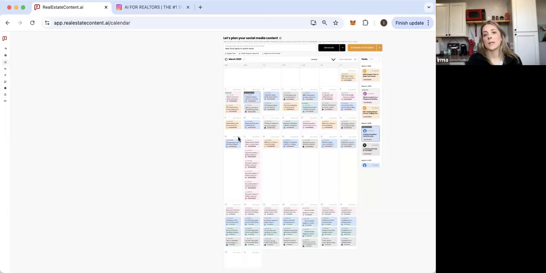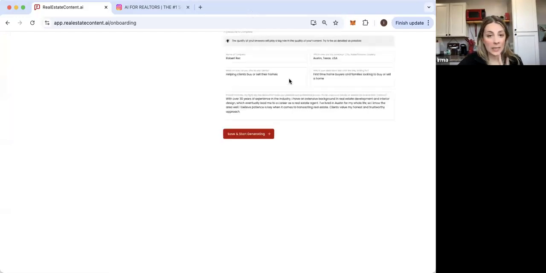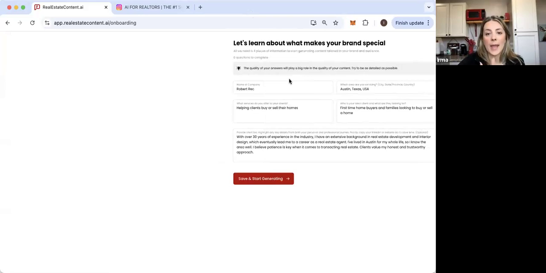When you log into your RealEstateContent.ai account, you're going to see a calendar like this. Most likely yours is probably empty. But as you can see, all the different colors are different posts for different platforms. What you're going to do first is start in your profile right here. It prompts you to answer a couple questions about yourself, the areas you're servicing, your clients, your niche, and any interesting things about you and your bio. Just take a quick second to do that whenever you log in, and then you'll be set to go.